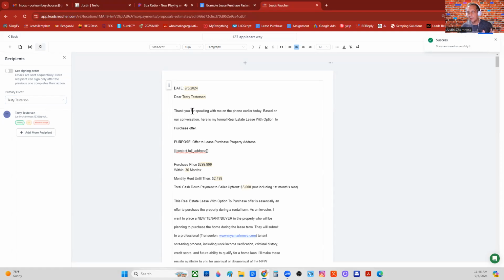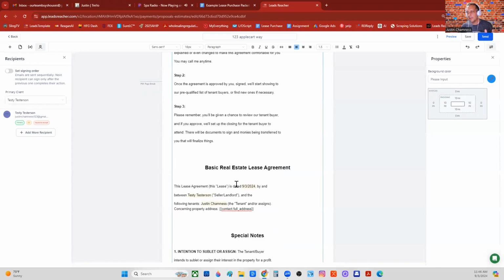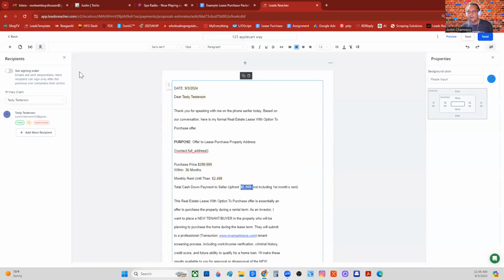It has filled out the entire agreement for me. You see 299, 36 months, 24.99 a month, $5,000 option fee, and all of these things are already filled out. So you can see how digitally this is very simple to fill out. Okay, you just go to the contact and you fill in the information, and after you've created the document from your template, it will automatically populate every detail, every blank for you. You don't have to do so much hard labor.